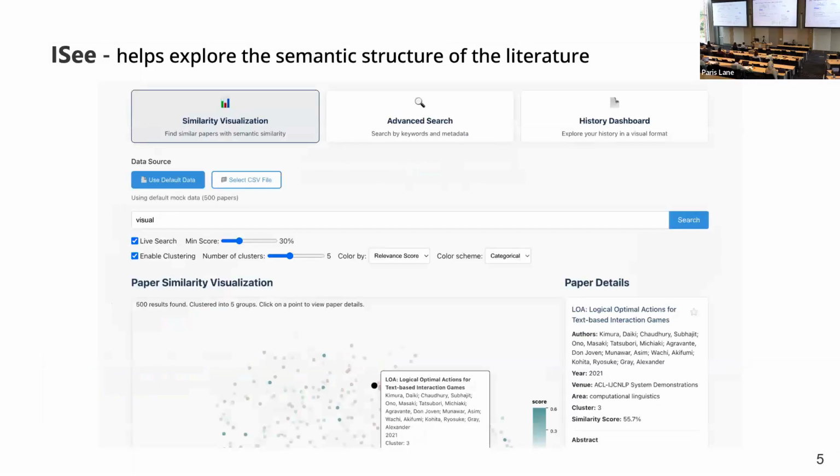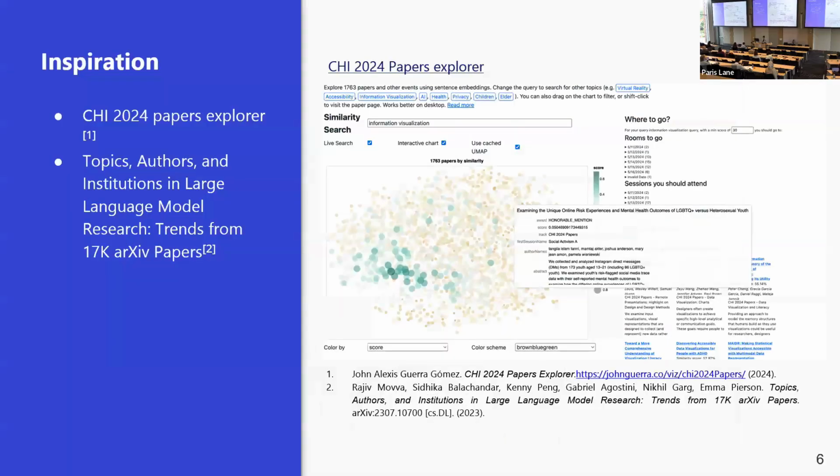That's why we started building our tool, IC. Instead of leaving you to manually go through paper titles, IC helps to explore the scientific structure of the literature using your own dataset. This idea was inspired by CHI 2024 Papers Explorer and by previous research papers where authors used embeddings to semantically analyze papers.